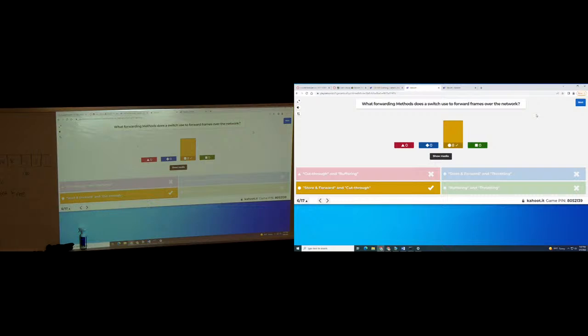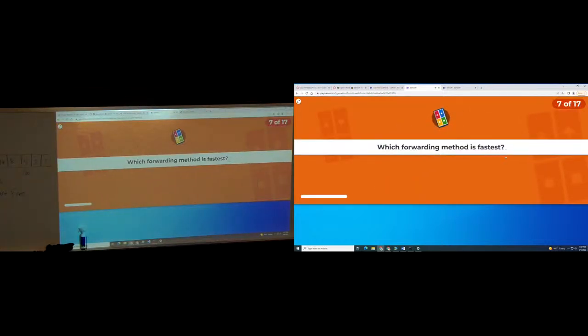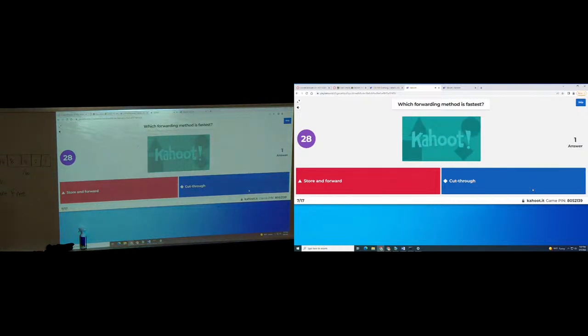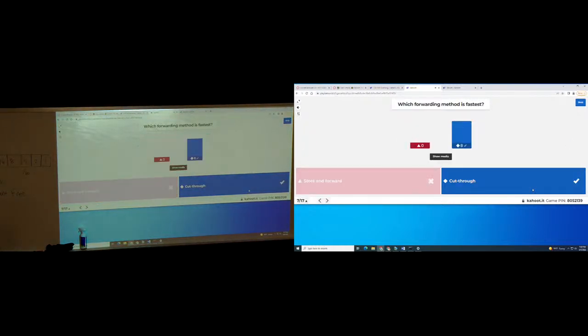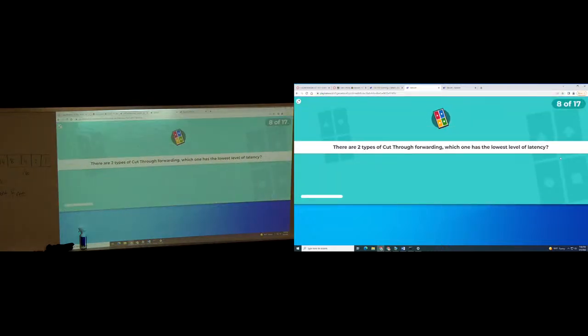I think you might have a chance to get it right or wrong on one of these questions. Yep, cut through, obviously, because store and forward means it receives the whole frame, checks everything, then forwards it. Nobody uses store and forward. Nobody. I mean, you'd have to have a switch that's 20 years old or older.